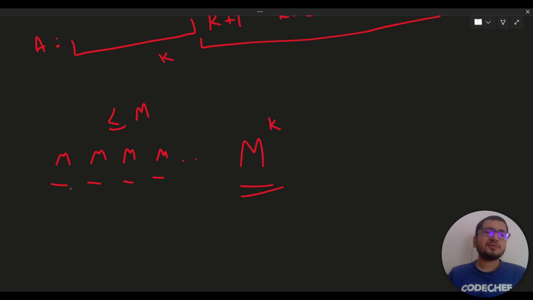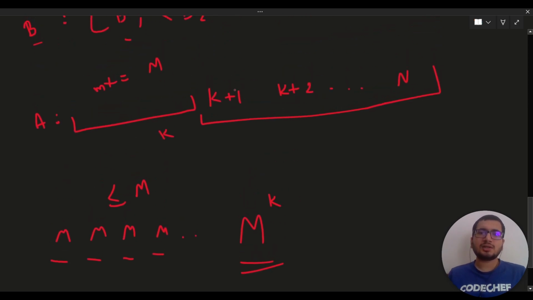But what would happen if all the elements that we have chosen here are less than m? That will be a problem for us, because the logic for the second half of this relies on the maximum being m and all the other elements being greater than m. So we need to ensure that the maximum available in the k elements is m, so at least one of the elements has to be m.